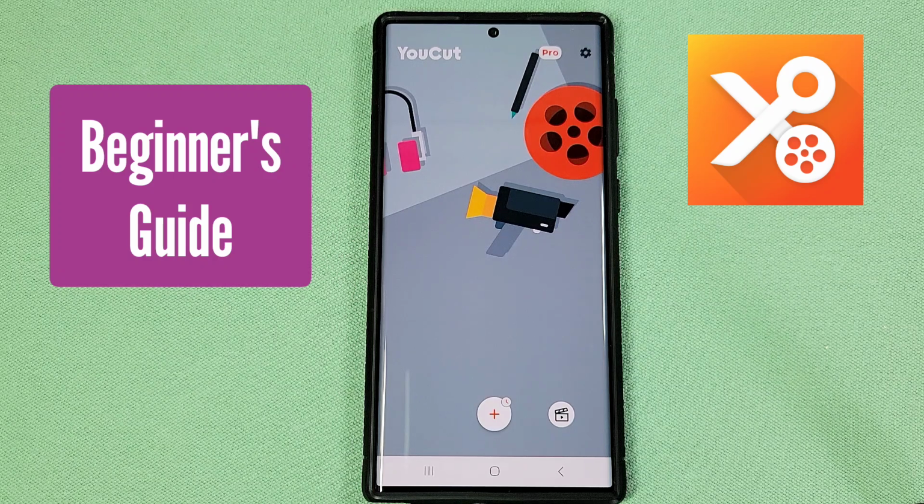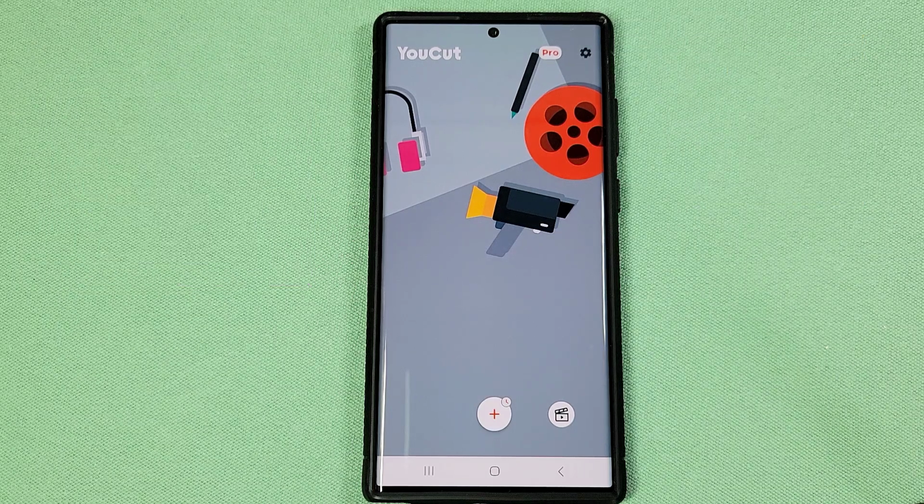It's 2023. The YouCut Video Editor app has so many updates since my last beginner's guide. And today we're going to do another beginner's guide on using the YouCut Video Editor app. It is a free video editor app that you can get from the Play Store with no watermark. Okay, so we'll take it from the start.